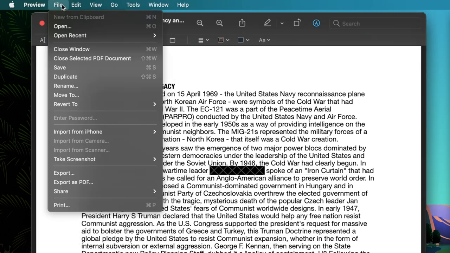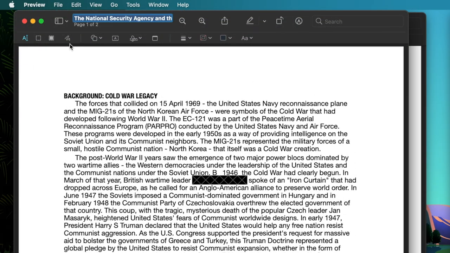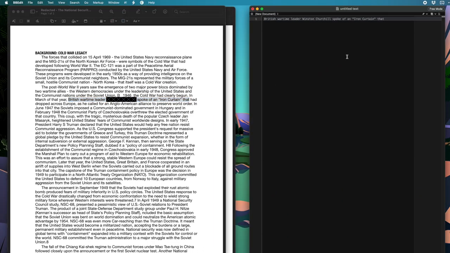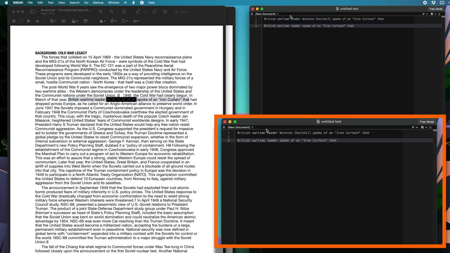So, I'm going to duplicate this as a new file to show you. And name this the redacted copy. Now, when I highlight that same phrase and copy it into the text editor, you can see that Winston Churchill's name is not present in the copied text. So, if you've got any text you need removed before you digitally send a document, and you've got a Mac running Big Sur or newer, now you know how to properly redact it.